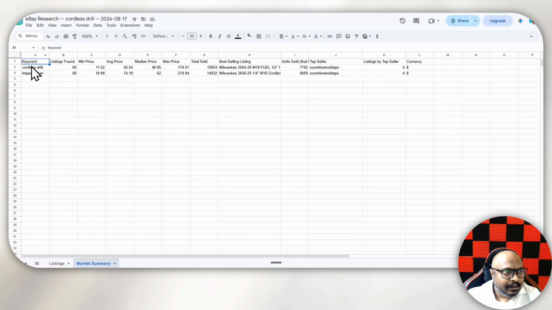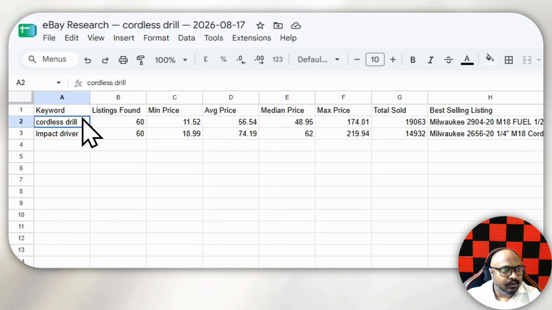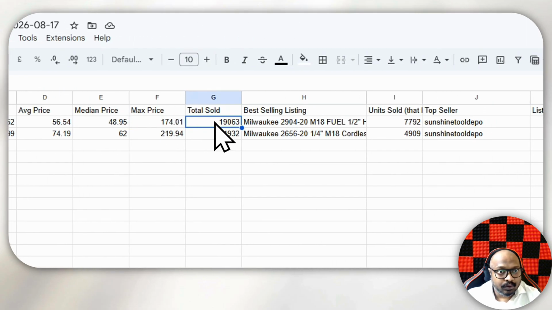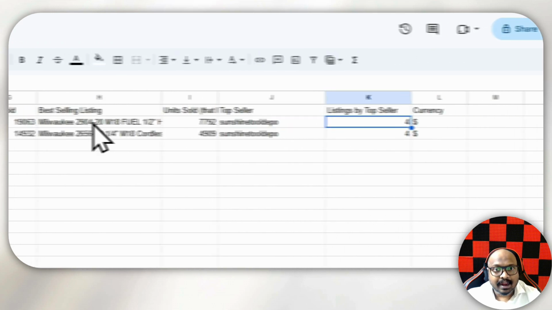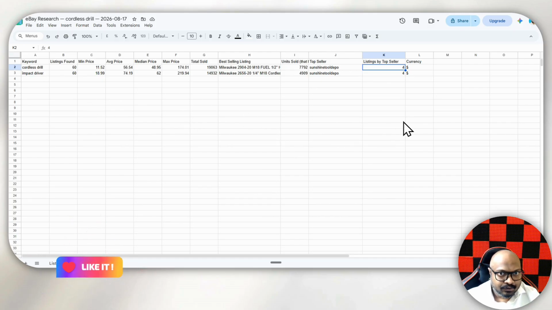In my case, I have given two keywords. These are the two keywords I have given. And as you can see, it shows me the listings found, the minimum price, average price, median price, maximum price, what are the units, how many units were sold, then who is the best seller and listings by top seller, and the currency. So you get a very brief market overview. This will help you research more about the product and decide your prices and marketing strategy. So this is what we'll be building in this video.